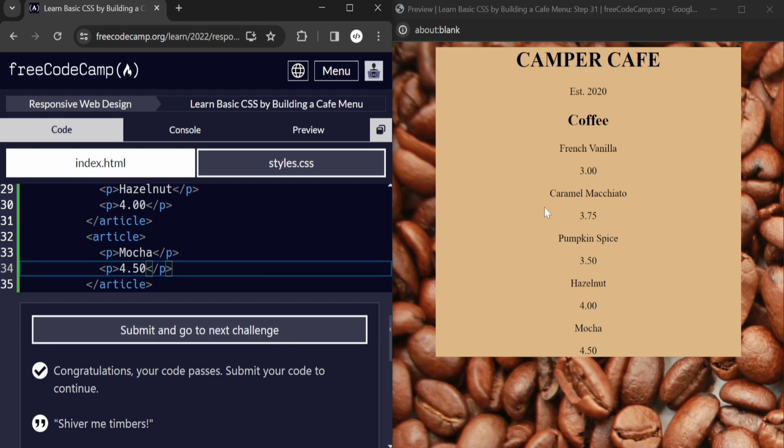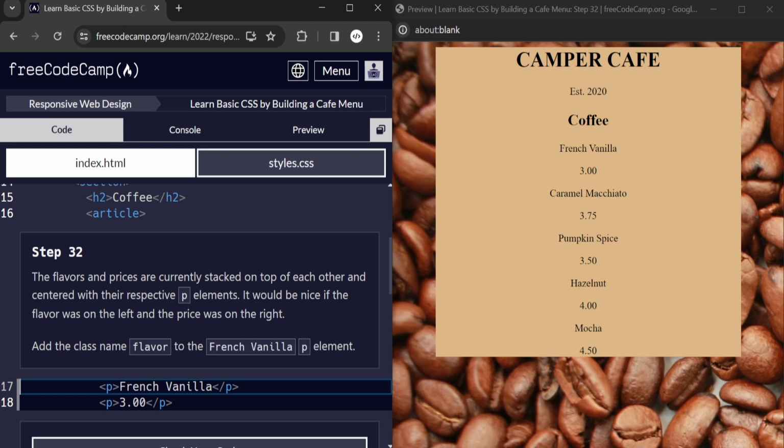but this is not what we want. We just want to study. The flavor and the price are currently stacked on top of each other. We can see it's price, name, price, name, price, name, price, name, price. They are in a stack view. It would be nice if the flavor is on the left and the price is on the right. If the name is on the left and the price is on the right, it could be very easy to view and understand the menu card, right?